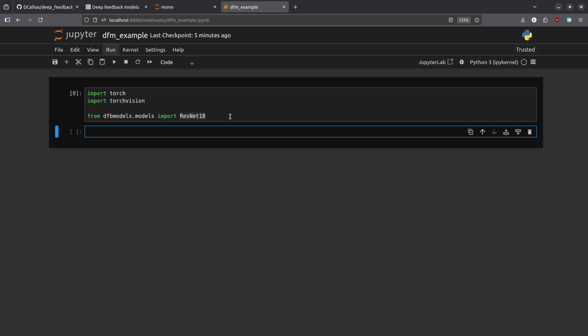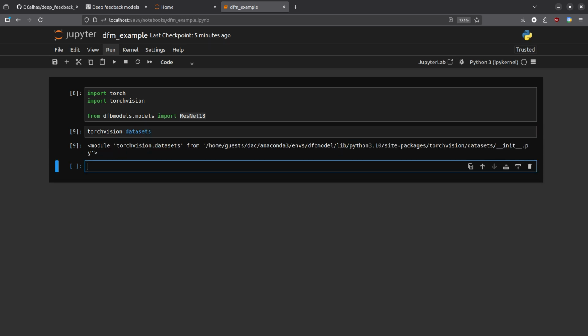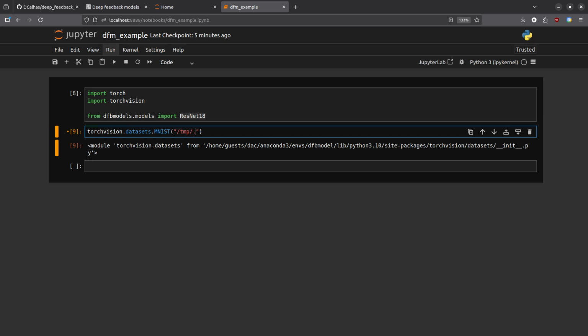Then we are going to start defining the training and the test set. So we are going to go to MNIST. Torch Vision has, let me see if I don't misspell anything, a folder called datasets, right? And in these datasets you can find the MNIST. You need to give arguments. We are going to put the MNIST in the temporary folder, and we are going to give specific transforms.